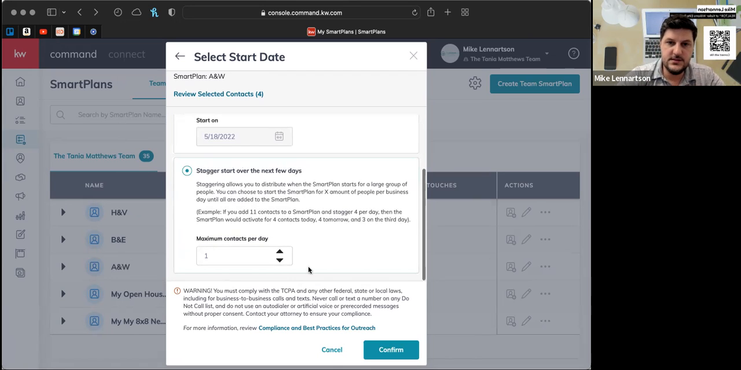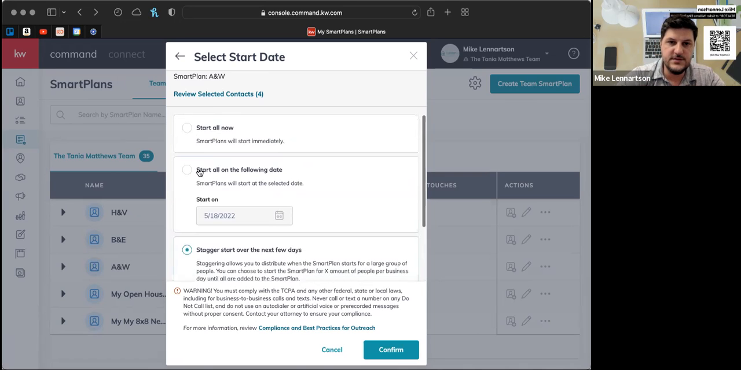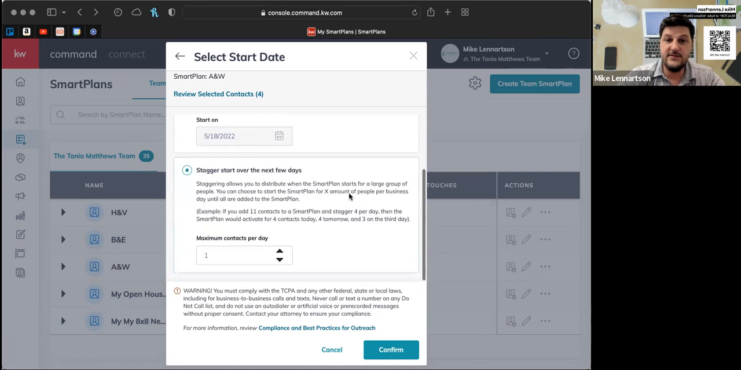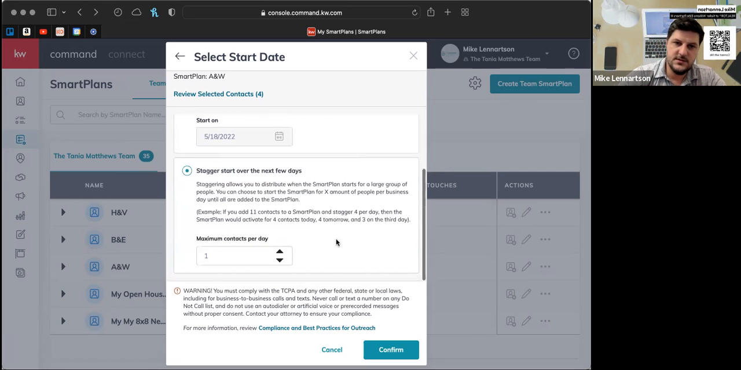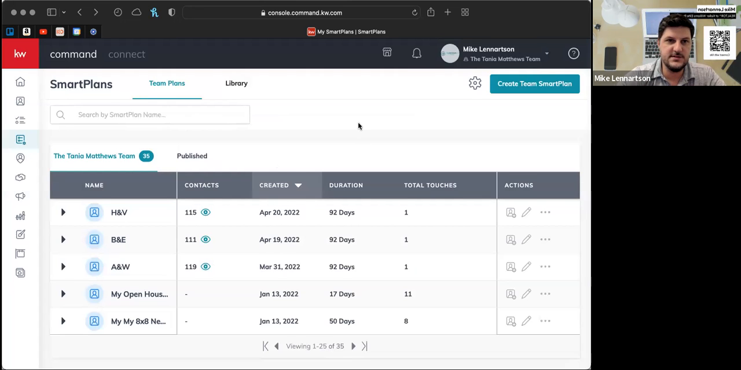So this is great. If you start 200 people on the same day and you have to make a phone call that day, then that's 200 phone calls that you're asking yourself to make. So this is a great option. Unless you have the capacity to make 200 phone calls in a day, then go for it. But that's not me.